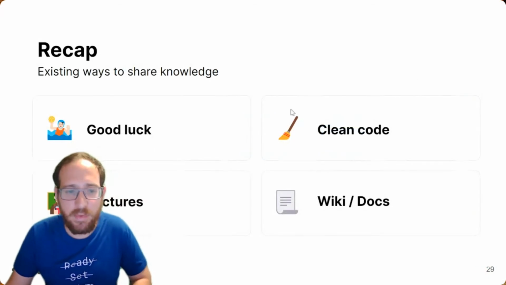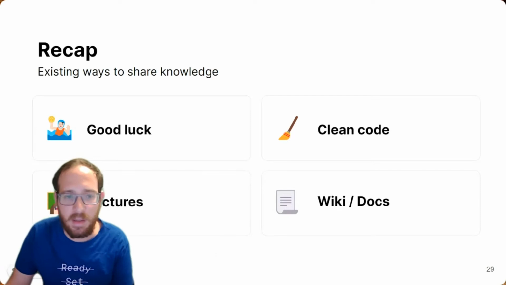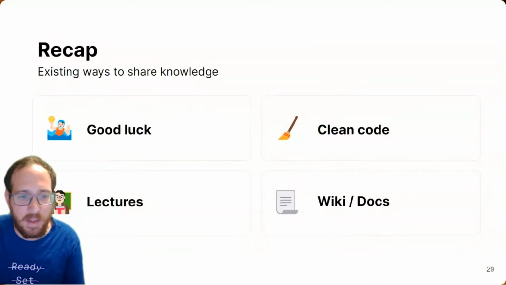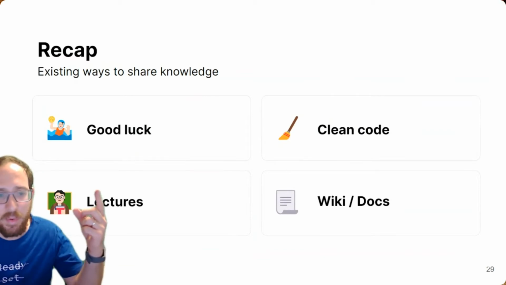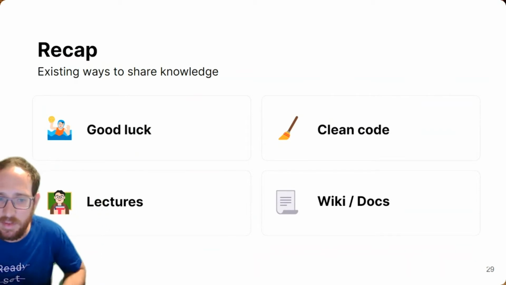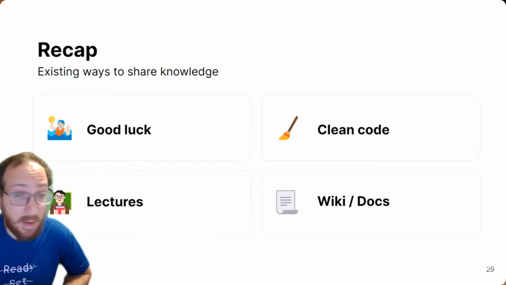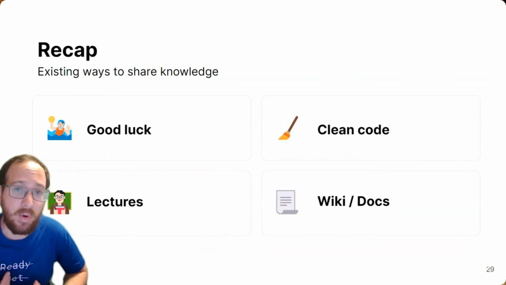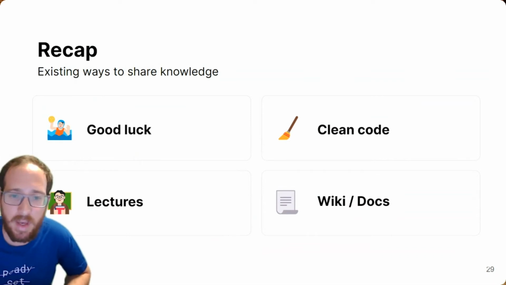So, to recap what we've covered so far, we talked about 4 different ways in which people can try to share knowledge. One way would be the good luck approach. The good luck approach basically means I'm throwing you into the water and please try to swim and not sink. This is obviously possible, but it's very not optimal. It takes a lot of time, both from the people who get thrown into the water and also from the people who are there to guide them along the way when they have questions.